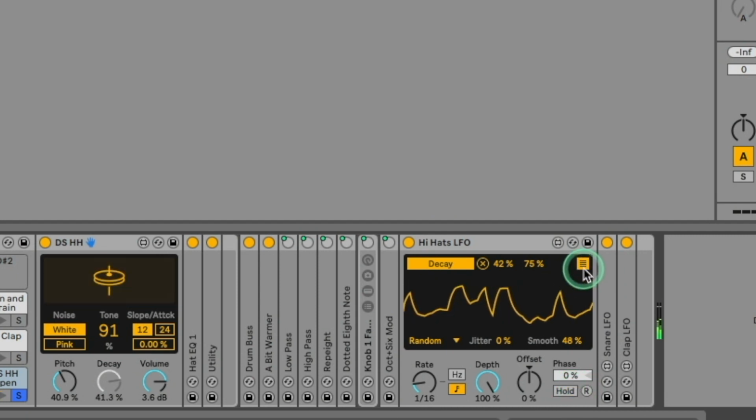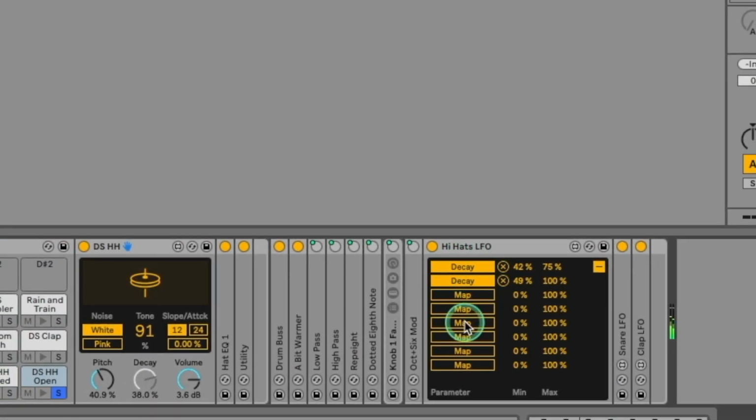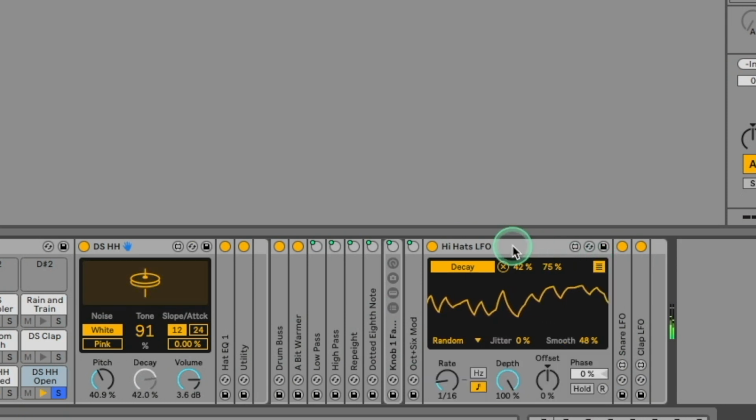Another thing to remember is you've got this multi-map menu here, and you can map up to 8 things from the one LFO device. So I could say, okay, I'm going to also map the pitch. And you can hear the effect that that's having. So that one LFO can control multiple things. I'll just undo that and forget about that. So yeah, that's how it's affecting the drums. That's the drum track.